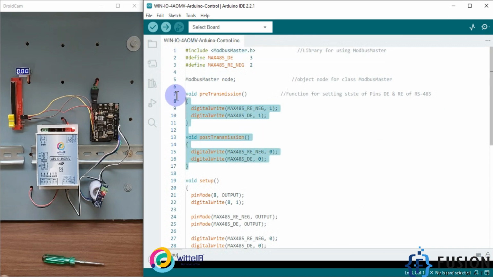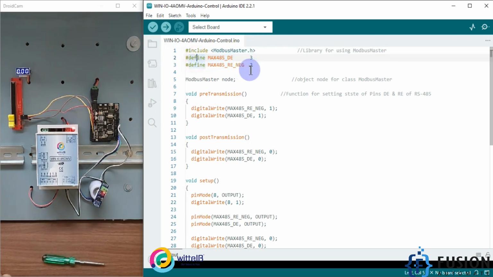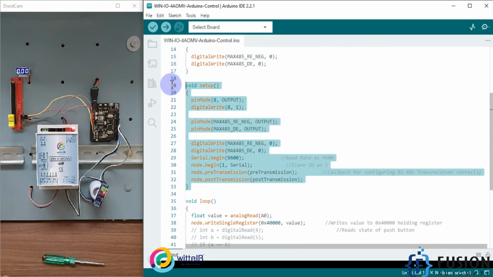We have defined two functions here, because we have to control the transmission of our data via this converter. That is why we have to define some pins here and turn these pins on and off at certain times. We have also defined the object of Modbus master. Then after this is my initial setup of Arduino.